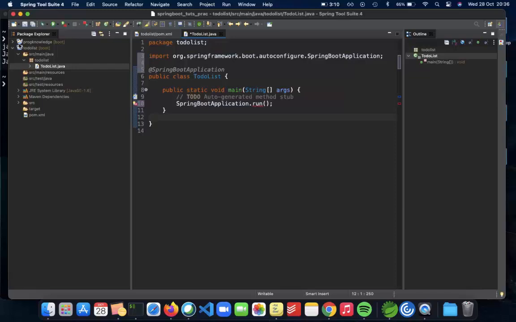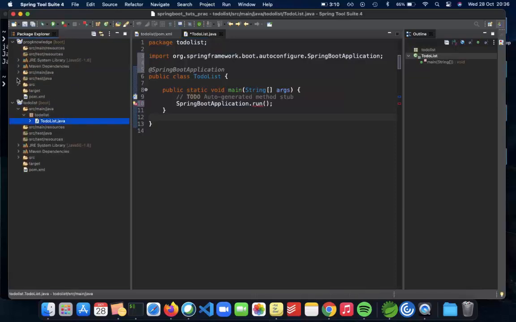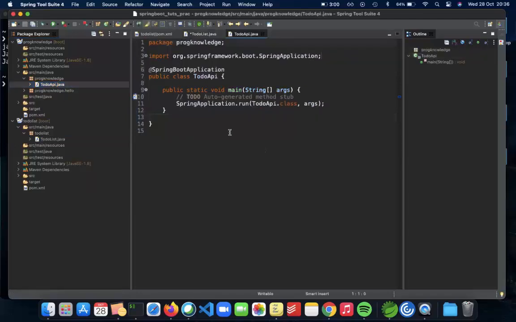So let me just quickly see what this was. I keep forgetting the syntax, so sorry about that. It's a Spring application, my bad.